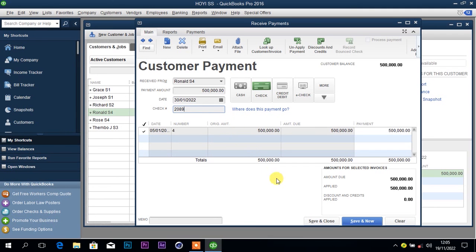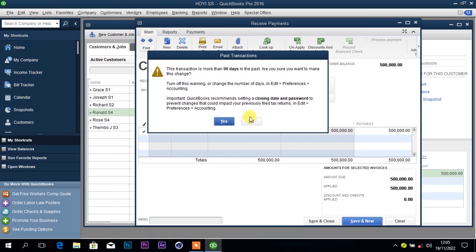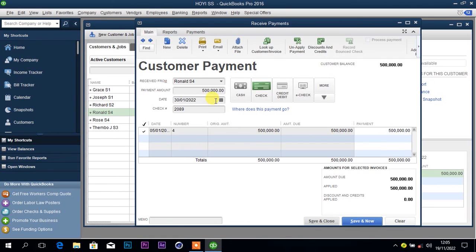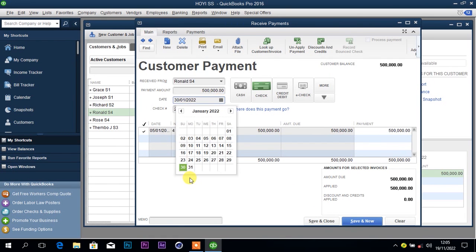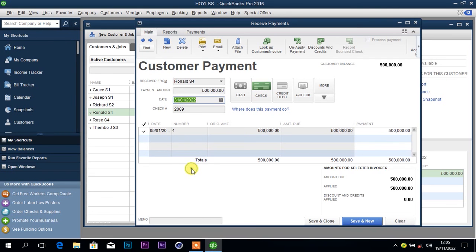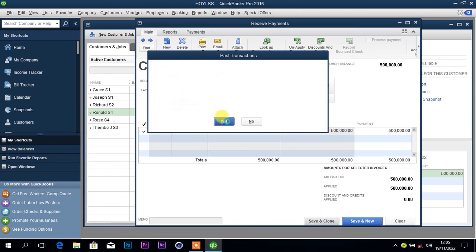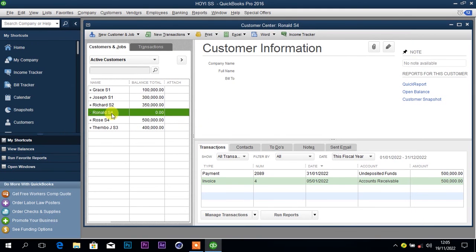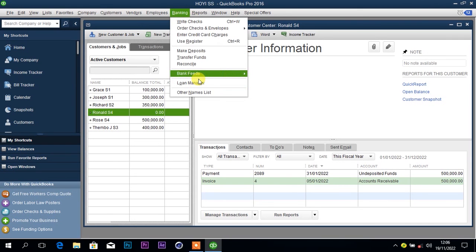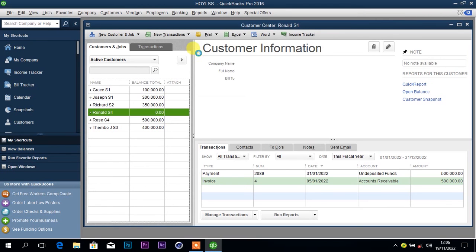Then after, you come and click save. But before we save, we have to first change the date. Let us assume this one paid on 31st January. Then after, you click on save and close. Select yes here. So you see that Ronald, we are not demanding any money because he has paid all the money. So you come to the banking, then we deposit that money here.